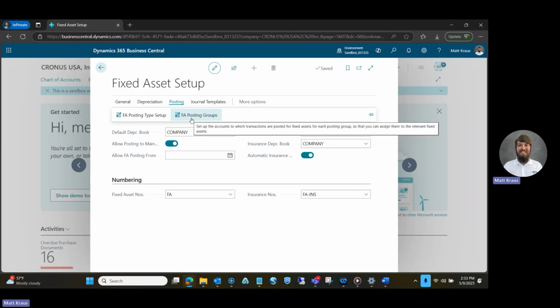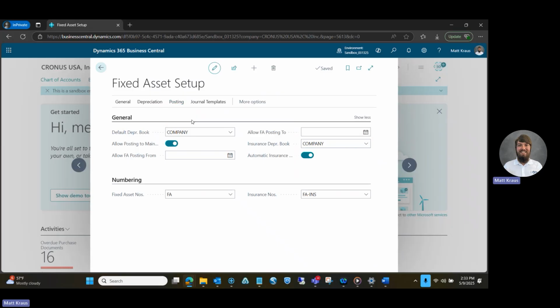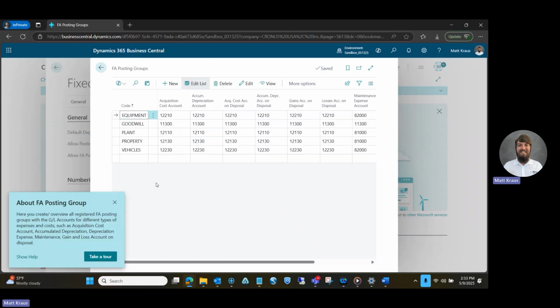All right, we also have the fixed assets posting groups. So as we can see from here, in the standard company, we have several fixed asset posting groups, those being equipment, goodwill, plant, property, and vehicles. Each posting group has assigned accounts, fixed asset accounts, as part of the chart of accounts. And you can see that each code would be assigned to a different fixed asset depending on where it would lie. So let's say you got a piece of machinery, you would probably want to put the fixed asset code of equipment into that.